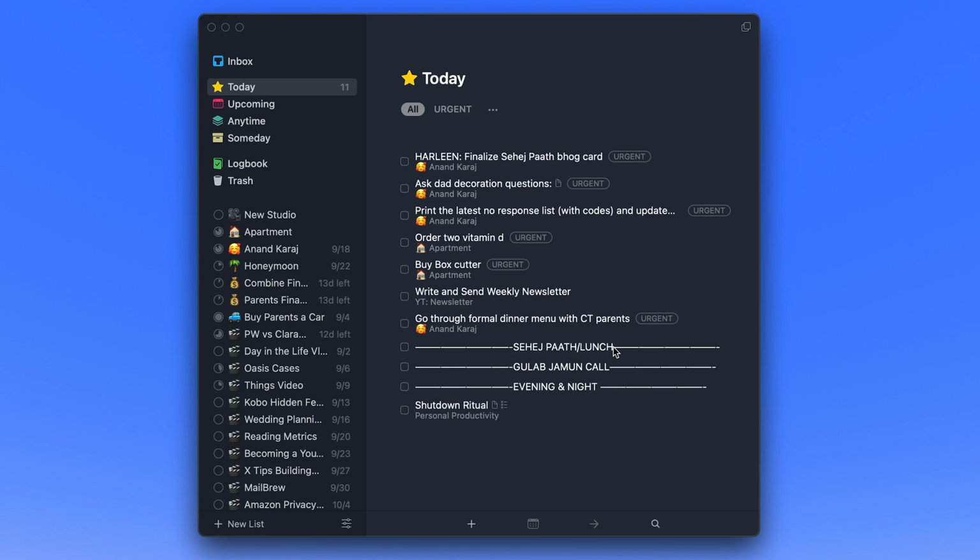Every night around 5 o'clock, me and my fiance have our nightly call. And then the evening and night section is what I assign everything that's later at night that I can do after dinner and things like that. It's a great way to structure my day and assign different tasks to different parts of my day.